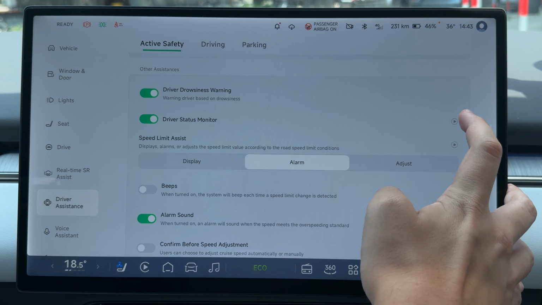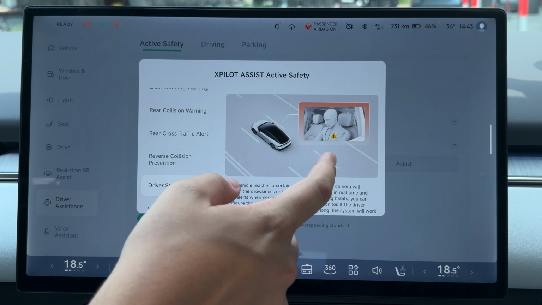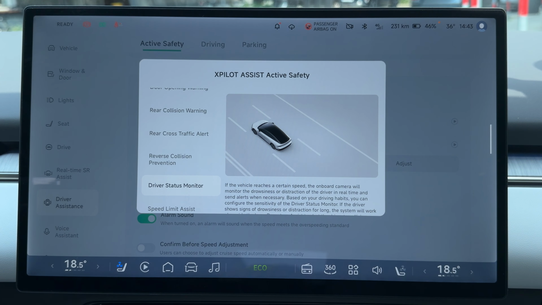So here you also get the video on how it works. As you guys can see, the driver status monitor, and when something's wrong, it will detect us, it will warn us. But if not, then it will basically work just fine.